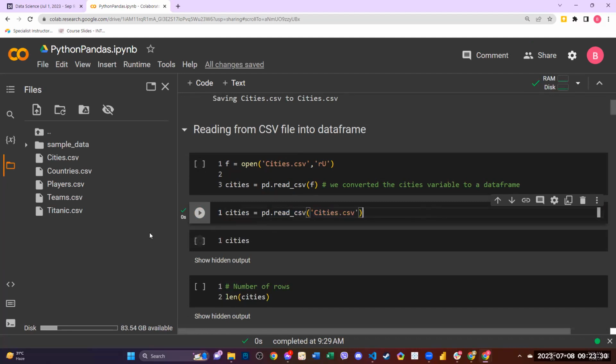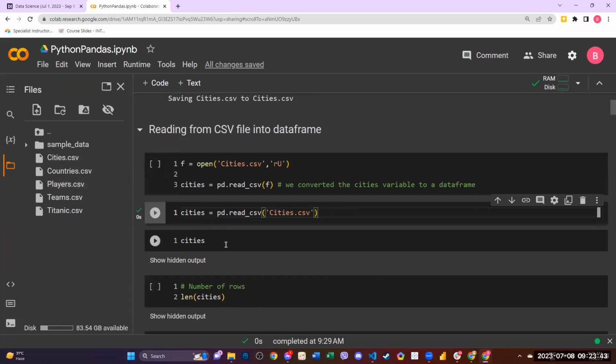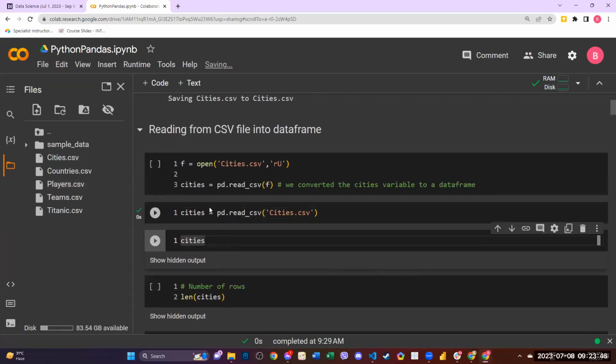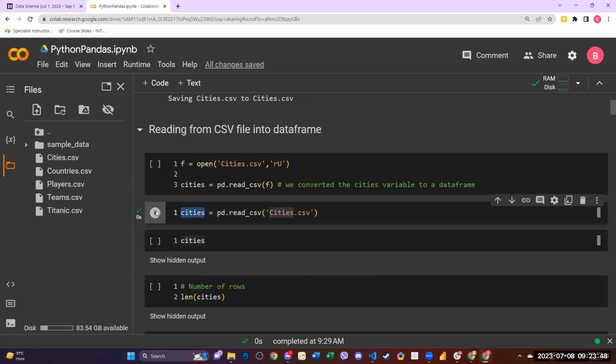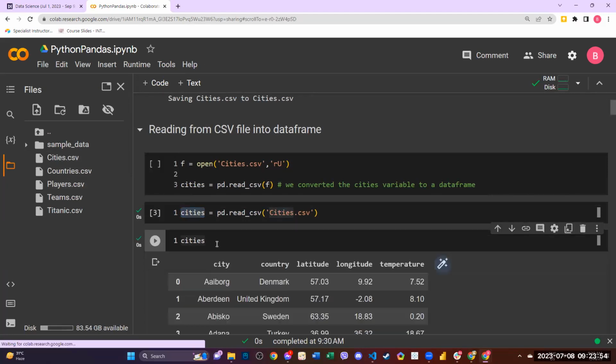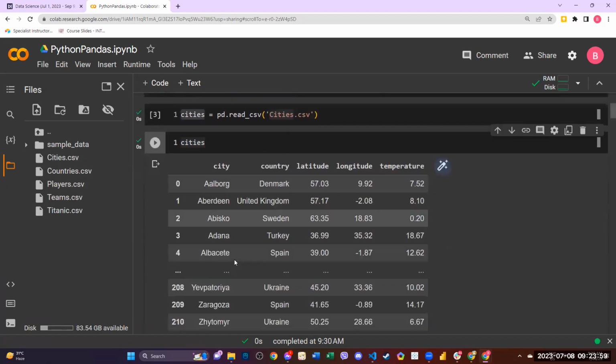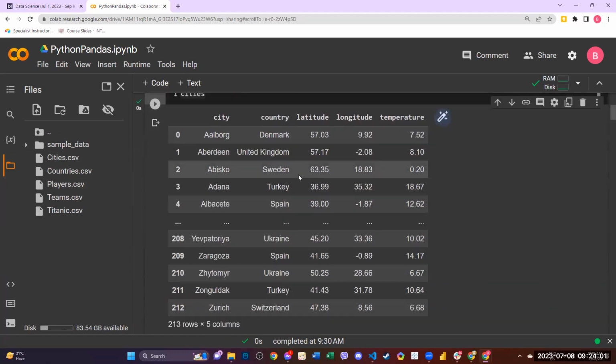What is happening right now is we just uploaded cities.csv on our pandas. So now it is stored in the cities variable. Let's display the cities variable, and we will try to observe what is inside the cities.csv. Okay, so this is a preview of the data that are inside of cities.csv.